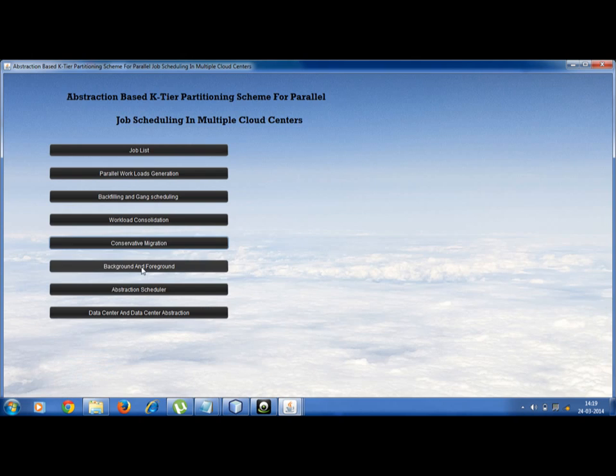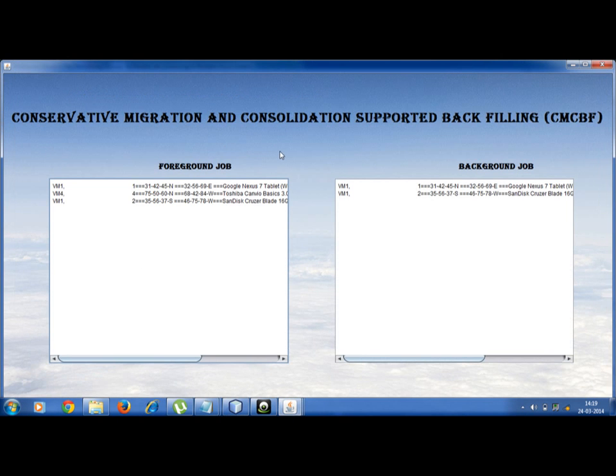Next, background and foreground. This is the same as CMCBF, in which foreground and background jobs are allocated. In foreground, high priority CPU jobs are allocated. In background, low priority CPU jobs are allocated. Since process 1, which has 454 bandwidth, is allocated to VM1 of foreground, and the process ID with bandwidth 395 is allocated to background of VM1.